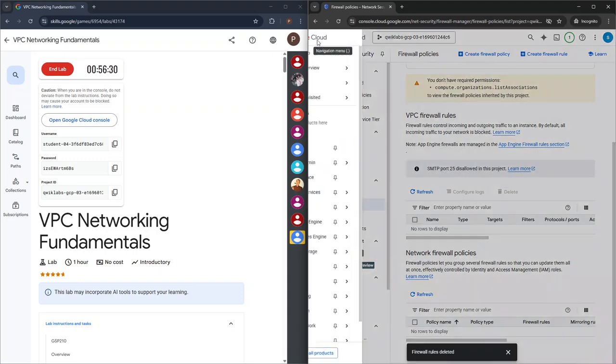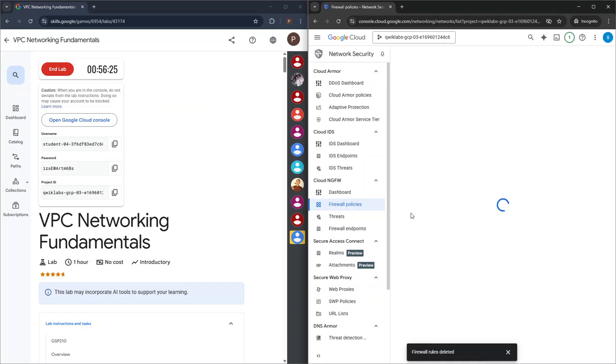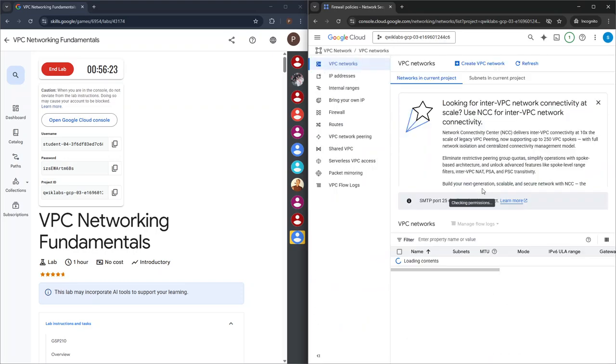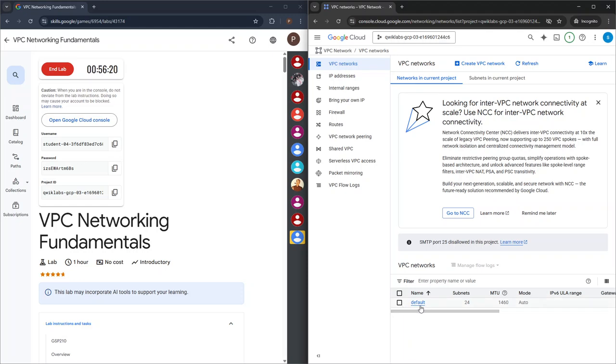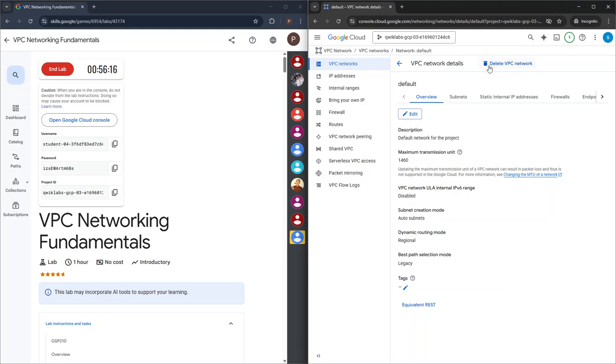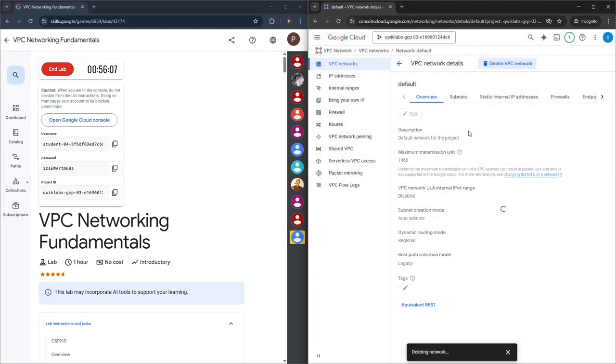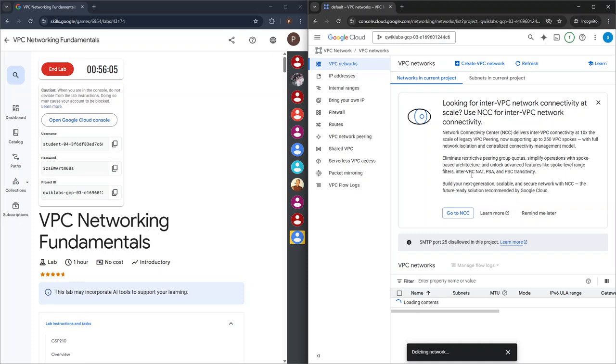Now again click on this navigation menu and again come on to this VPC network and then you have to select this VPC networks. Then simply click on this default and then click on this delete VPC network. And then what you have to do is simply type this default in this box and then click on this delete. Now this is going to take at least 1 to 2 minutes, so simply wait for some time.